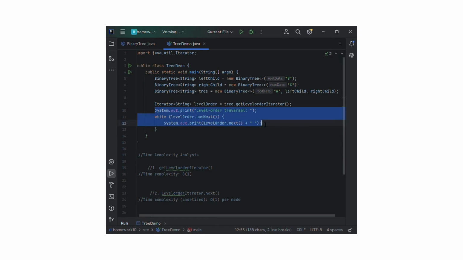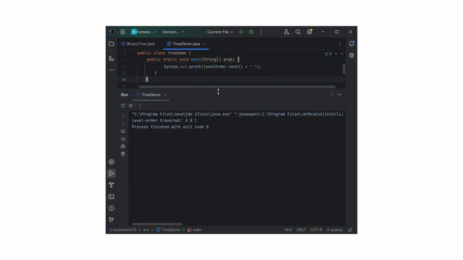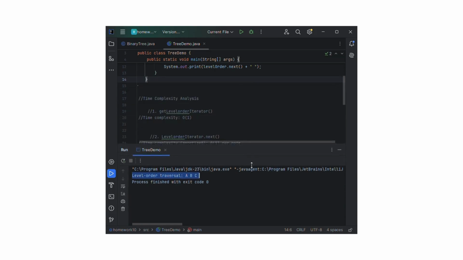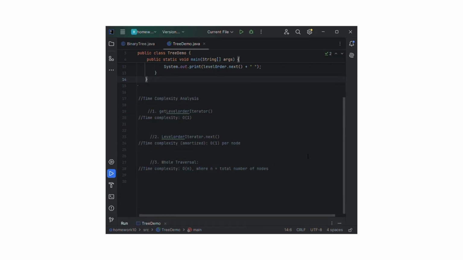You see? And our code is finished. When we run this code, our result is this: level order traversal A, B, C. This was our result. And then I want to explain the time complexities of these methods that I have written.